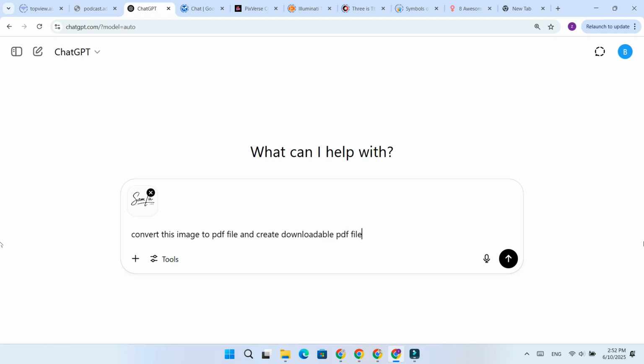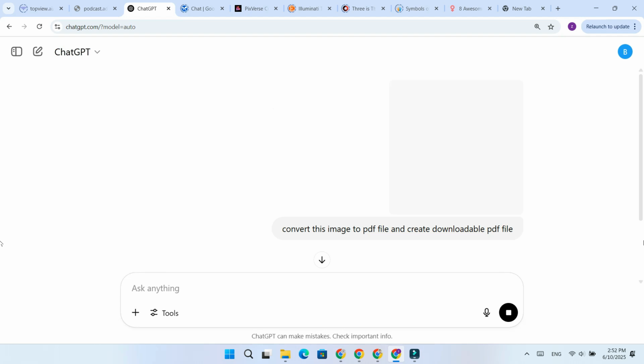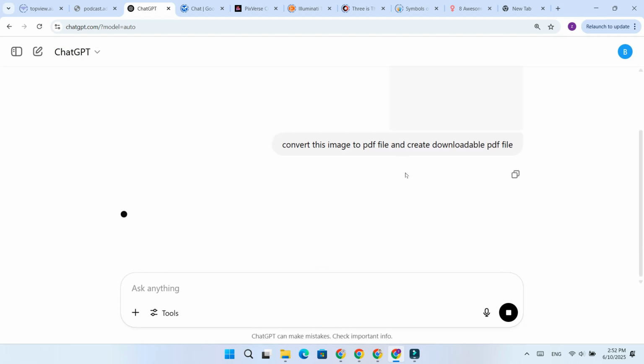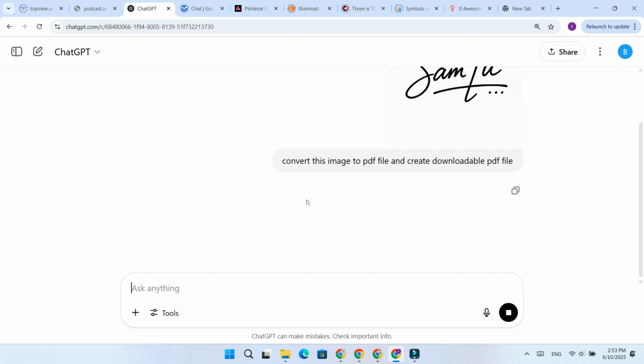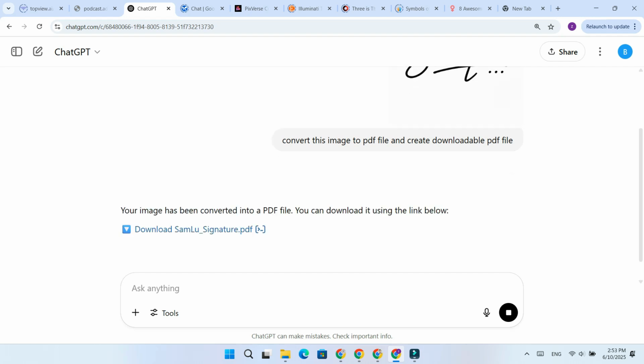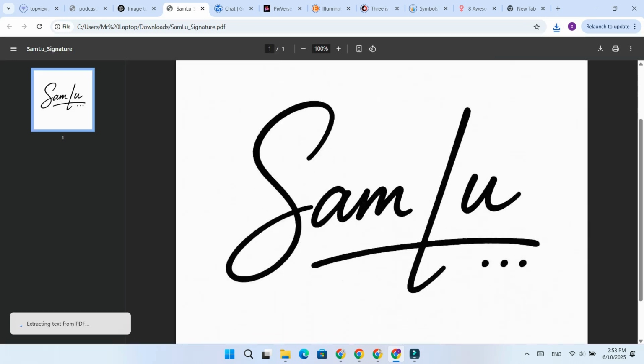Then hit the enter key. Wait a few seconds while ChatGPT processes the request. Once the download link appears, just click on it. And that is it, your image is now successfully converted to PDF.